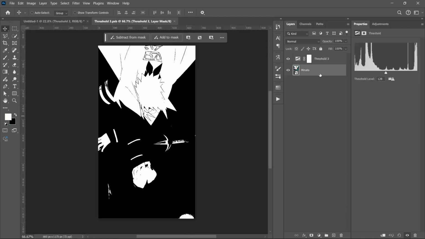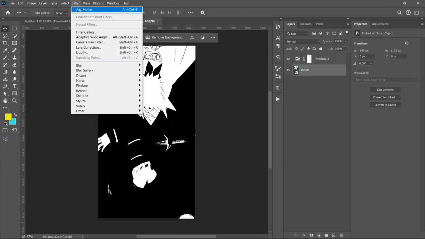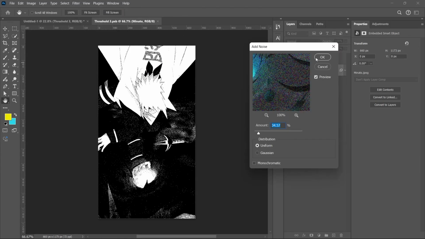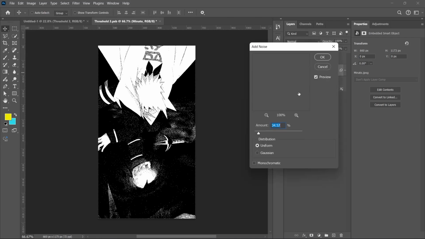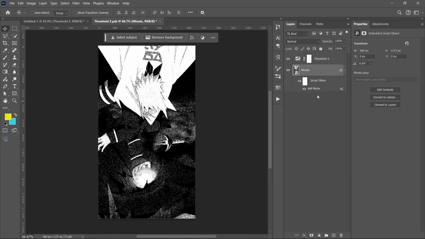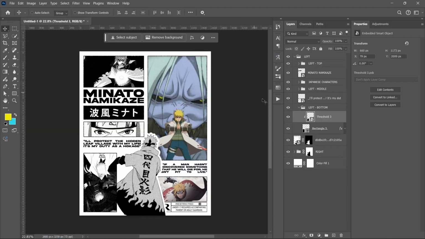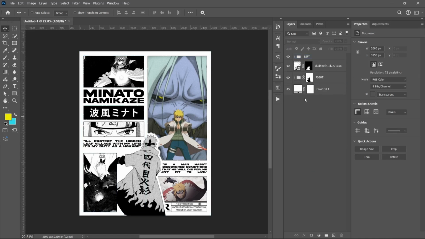This is going to show. Click on the original image, then go to your filter, go to add noise, click OK. You can also play around with the noise to see what you want. You can increase or reduce it as you like. Once you have what you want, press Ctrl S to save and then go back and you see that the effect has saved. So I'm done with everything on the left.